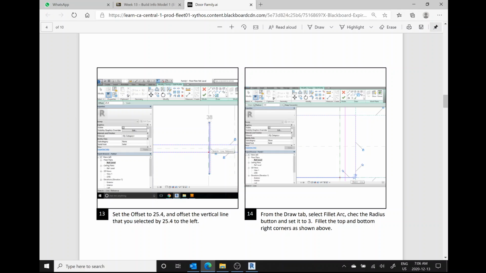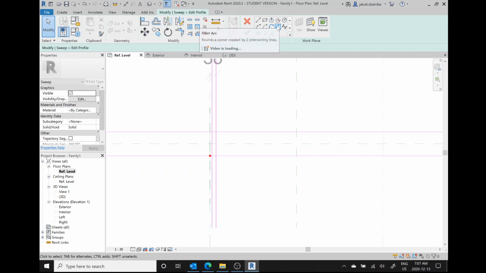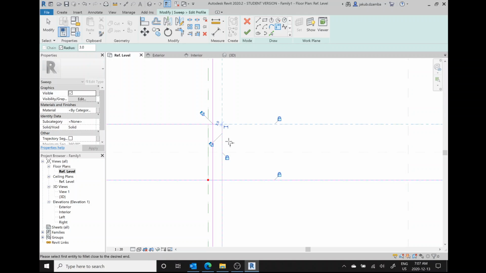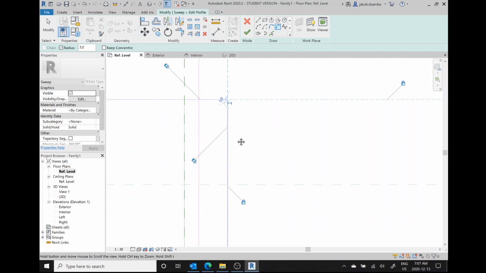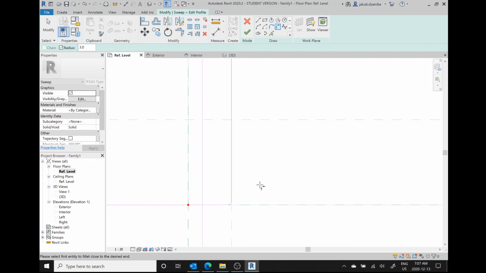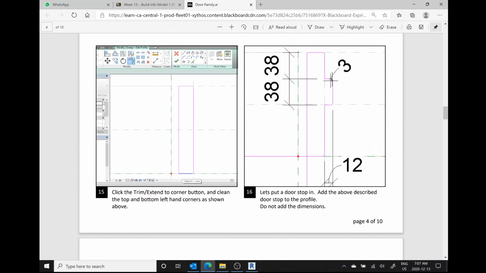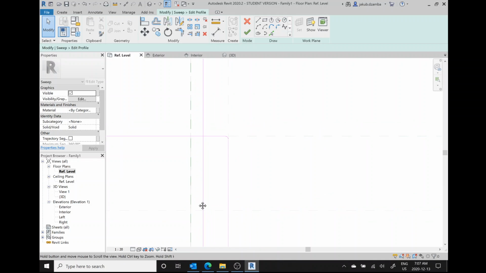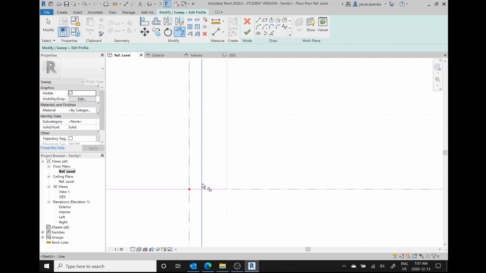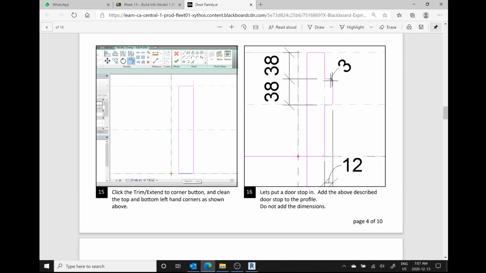So let's go back here. From the draw tab, select fillet arc, check the radius button and set it to 3. Fillet the top and bottom corners as shown. So we want to give it a little bit of a rounded edge at the top and the bottom. So fillet arc, radius 3, 1, 2. So we gave it a tiny bit of a radius there. And another one there. Click the trim extend to corner button and clean the top and bottom left hand corners as shown. One, two. Done.